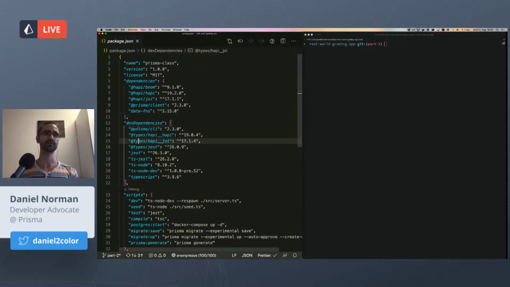And then on the dev dependencies, what's really important here, since we're using TypeScript. Generally when working with TypeScript, one of the challenges is that some libraries are written in JavaScript and they don't have the types defined. And so there's a lot of community effort to define these types so that you can use these libraries written in JavaScript in a TypeScript project. This is why I added these types dependencies for Hapi and for Joi, also for Jest.